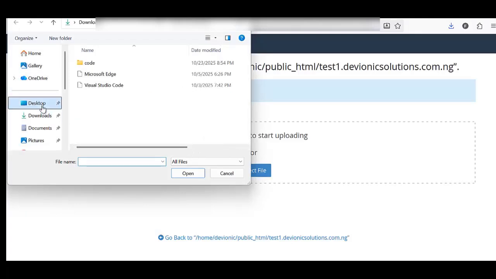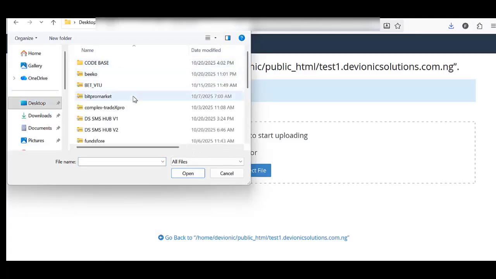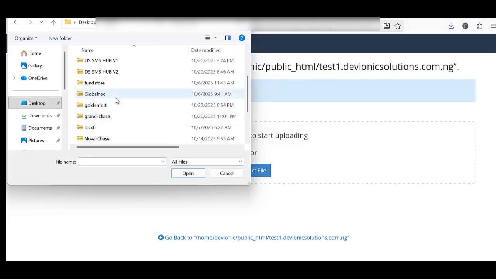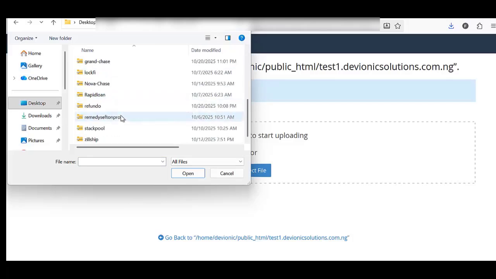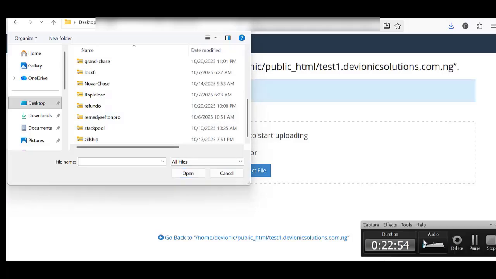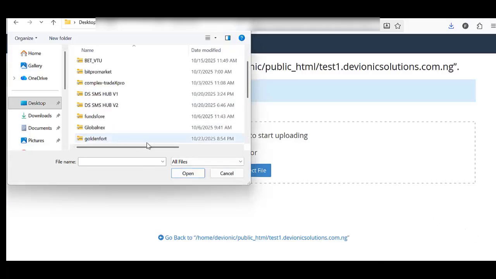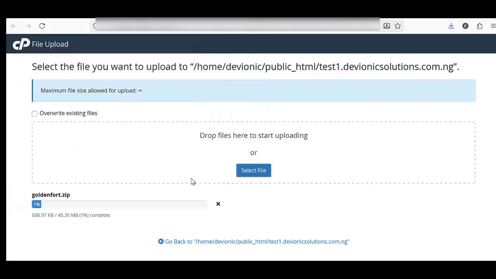Let me look for the file. Okay, this is it. Just click on it and click on open. Then just wait for it to finish uploading. It has to get to 100%. While that is uploading, let me create my database.